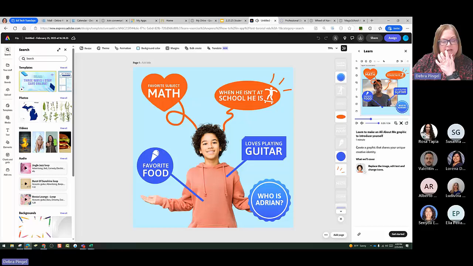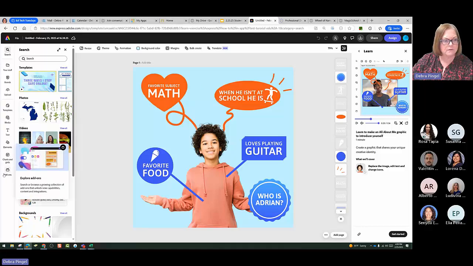So you get the gist. They can work on it and watch the training. And it's only 1 minute and 36 seconds, so it is quick, but it's going to get them used to using some of the tools in Adobe. So I liked how that works.